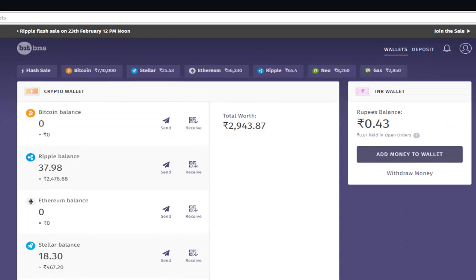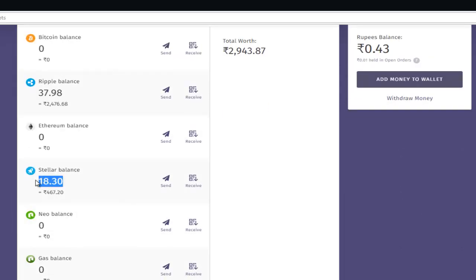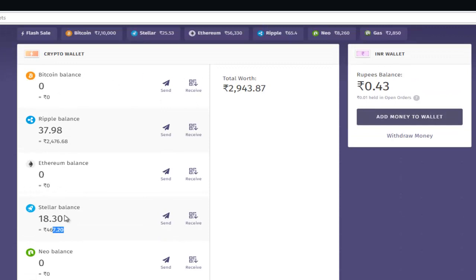So once you click on wallets, you will get the wallets of all the cryptos that are currently listed on BitBNS. So currently there are 6 coins listed on BitBNS, and you will get the corresponding balance of your crypto when you come here. Now as you can see, I have some balance in Ripple and some in Stellar at the moment. So it shows my balance and its current value according to the current price on BitBNS. And you can also see the total worth of my cryptocurrencies here. And you can also see your balance in INR on the top right hand side as well.